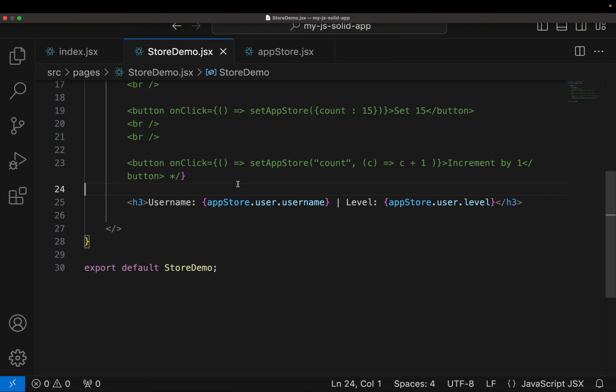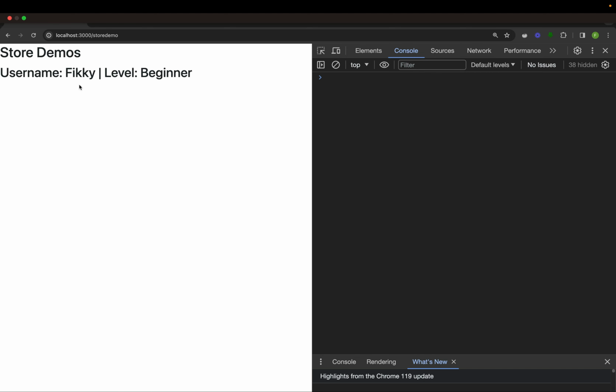Okay, so we have those two in place for our display, but we just don't want to display them. We want to update them. So first, let us see that everything is displaying correctly. Let's save this and go to our browser. So here in our browser, everything looks fine. Username Fiki, level beginner. That's all good. Now let's try to update it.